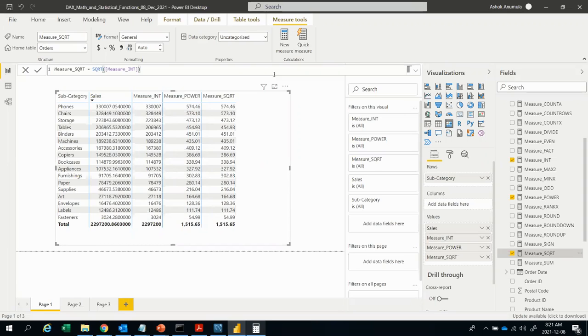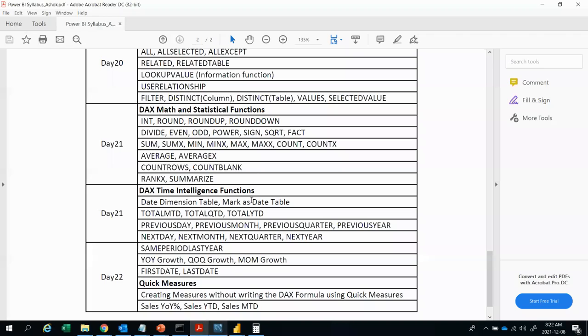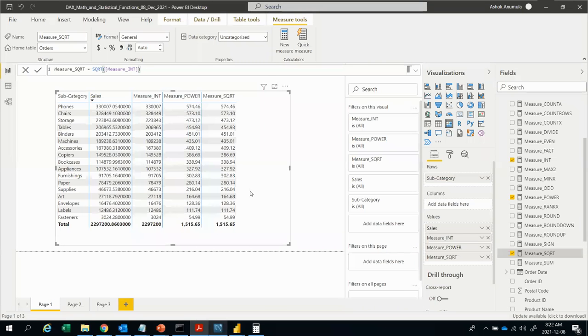Any questions on this? No, sir. Okay, next we'll go to FACT. Fact is nothing but a factorial. Okay, fact is nothing but a factorial.